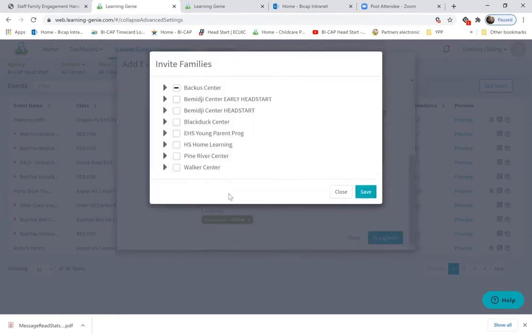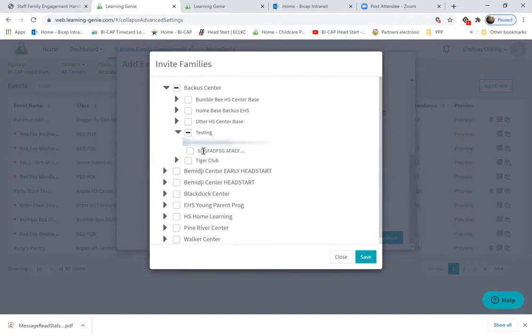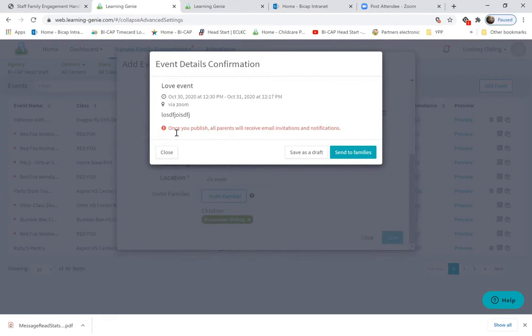And again, invite families. You can arrow down and you can arrow down again and you can see the children that are invited, or you can invite the whole center or just pick the specific classrooms or individuals. And at a glance, you can see what this looks like, the confirmation of it. And it will send the invite to their email, just like the school message will, to their email that was generated from Child Plus in Learning Genie, and to their notifications on the Learning Genie app.